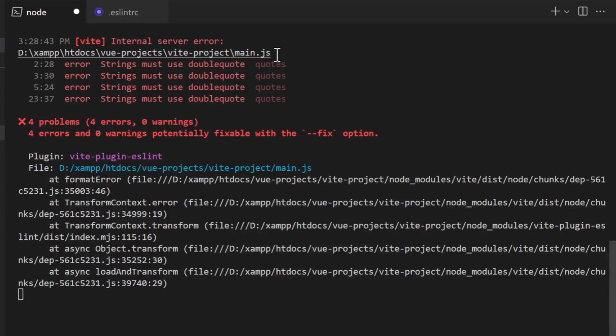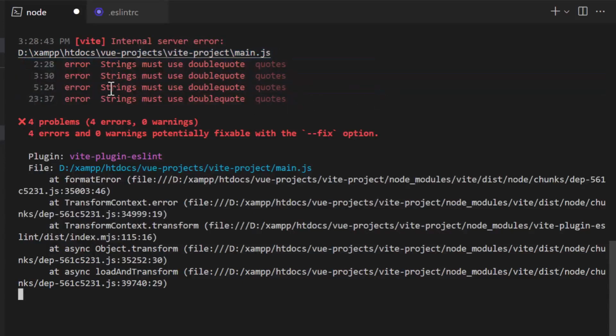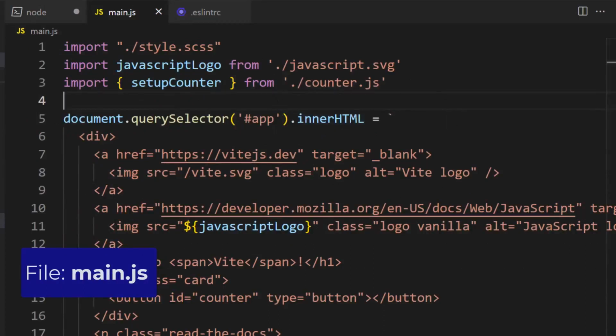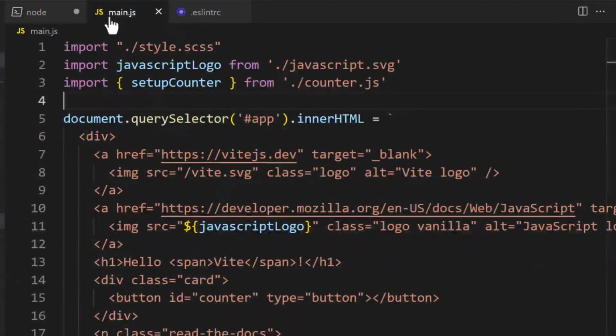As you can see, the error informs us of the file name and line numbers. In addition, a description is given for each error. In the main.js file, we have strings created with single quotes. Let's open this file. While it's great that ESLint caught these errors, we have one problem with the presentation of the errors. We must constantly switch to the console to check for errors. It would be great if the editor could point these errors out from the file.